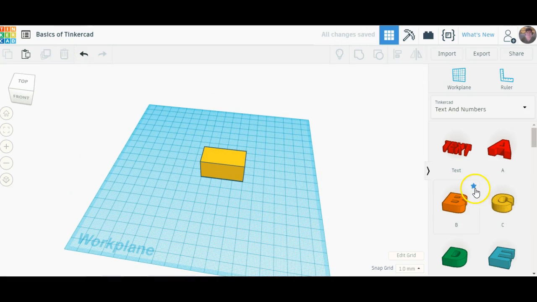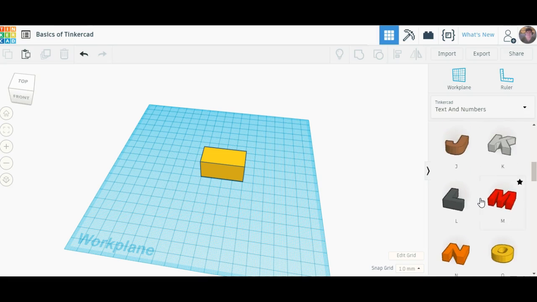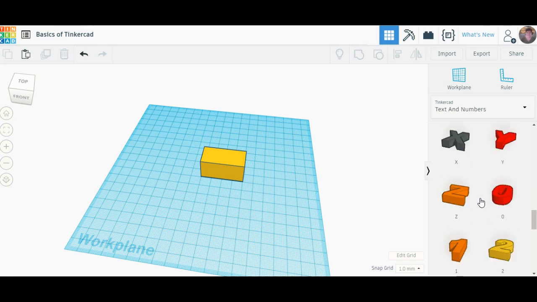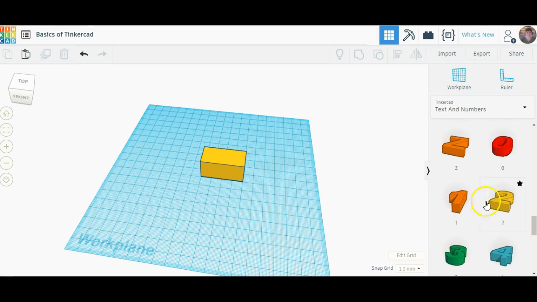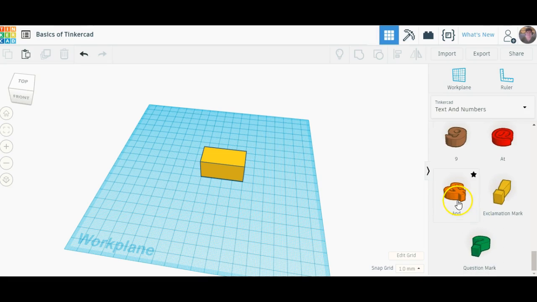Some of you guys might want to add in some numbers. All you have to do is keep scrolling down past the alphabet, and then you're going to see all of your numbers pop up. That's where you can find all of your numbers, even your ampersand or and sign, exclamation mark, and your question mark as well.